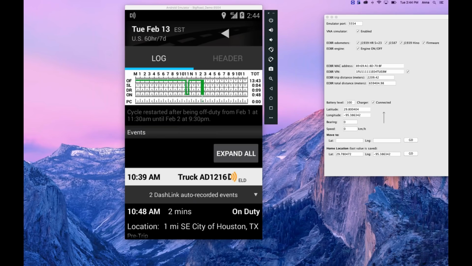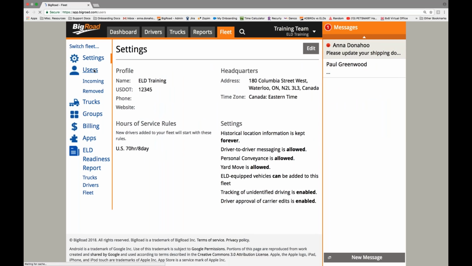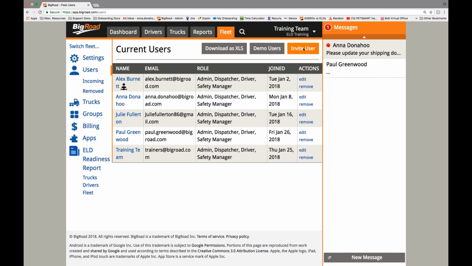Okay, so looks like we have a question that came in before the webinar that says how to add another driver to be available for team now and then. So if you need to add a driver to the fleet, you can do that in the web app just by going over here to the fleet tab and inviting a user.